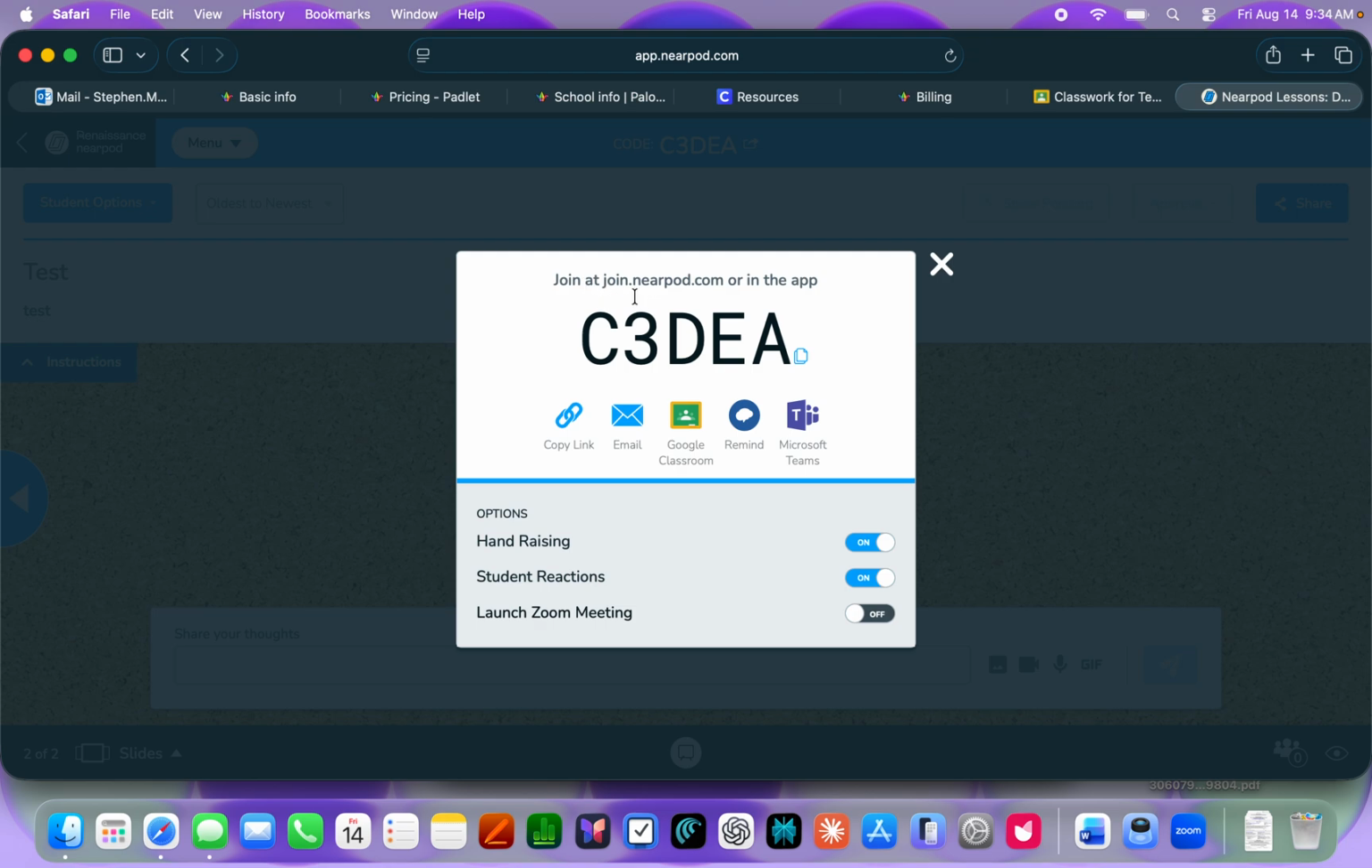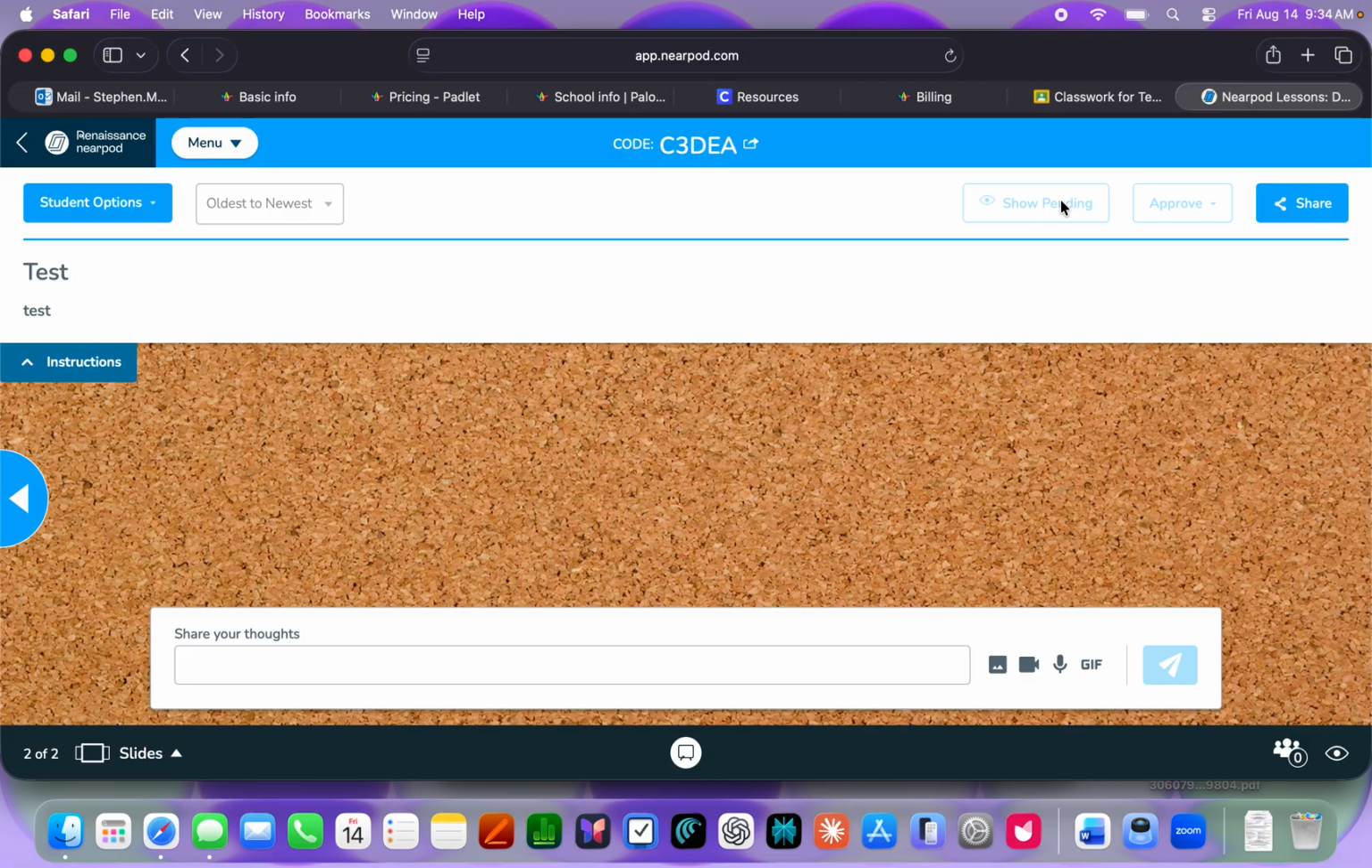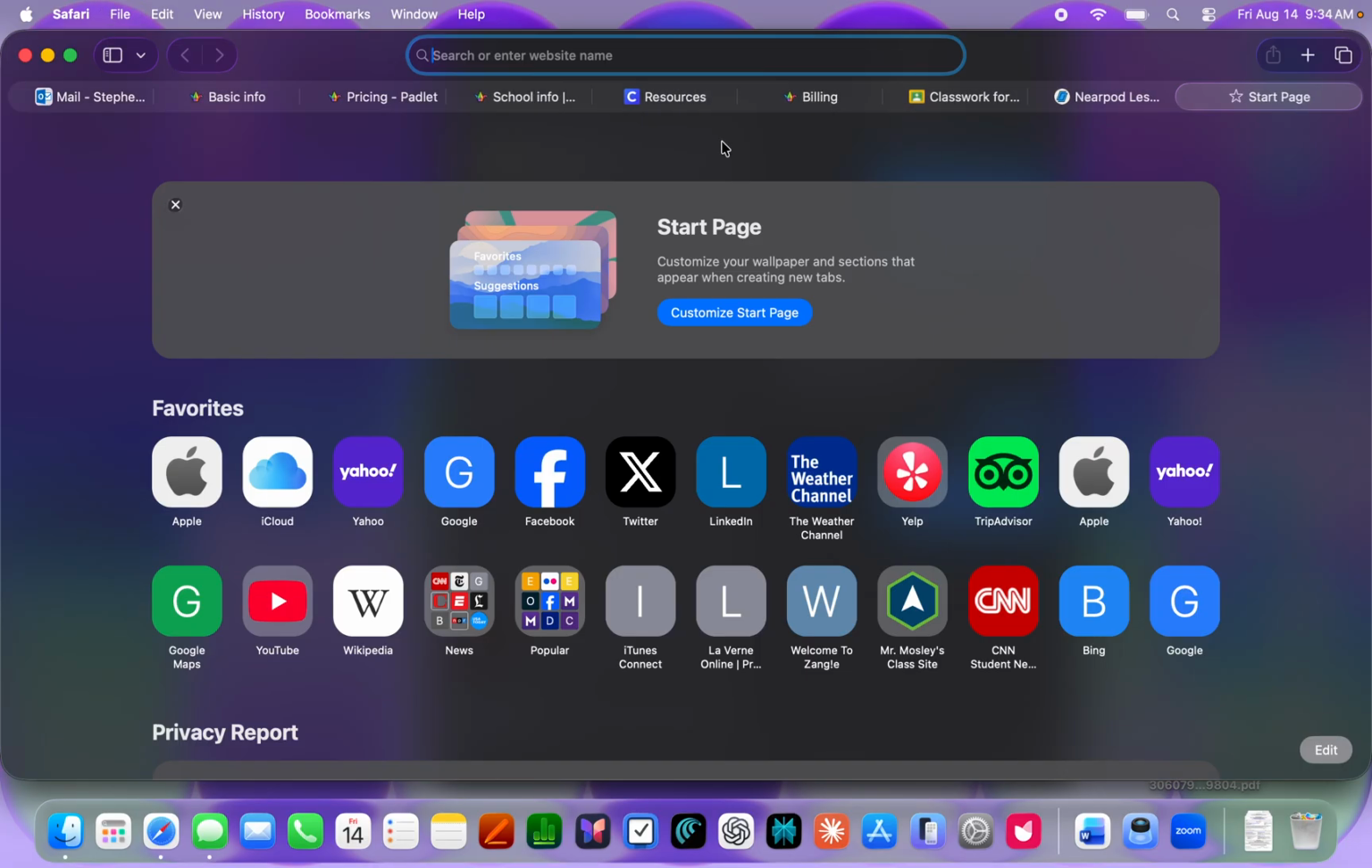So they'll just go to join.nearpod.com and then enter that code, or you could copy the link and put it into your Google Classroom. I'm going to copy this link, but let me see here. Okay, so let me copy the link. And I'll open up another tab so you can see what it looks like from the student end.